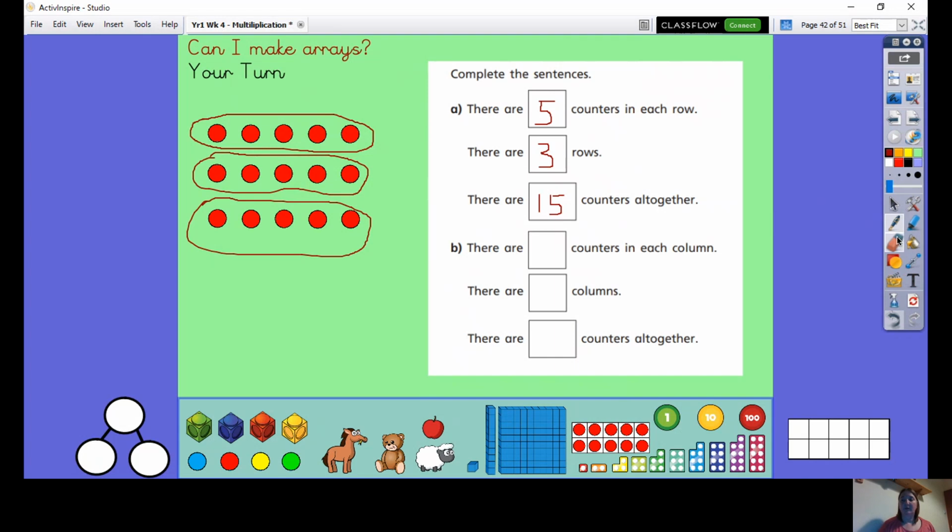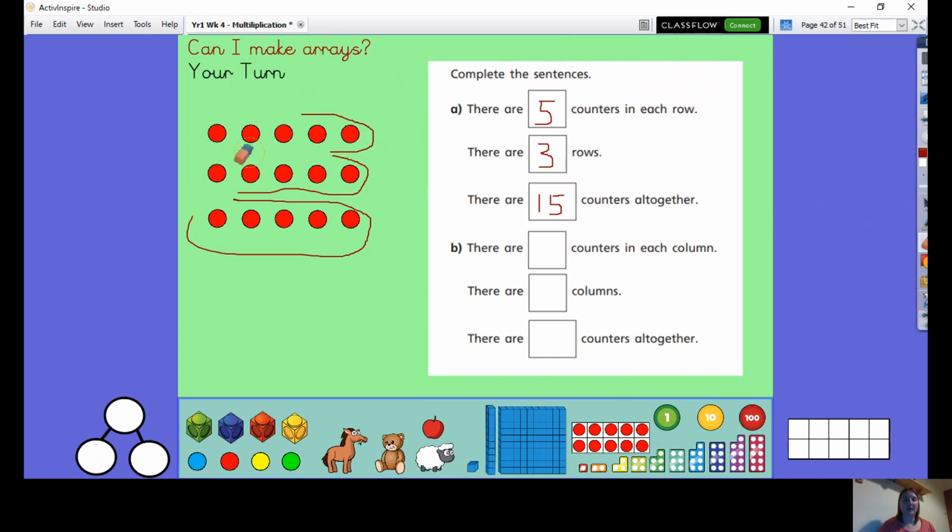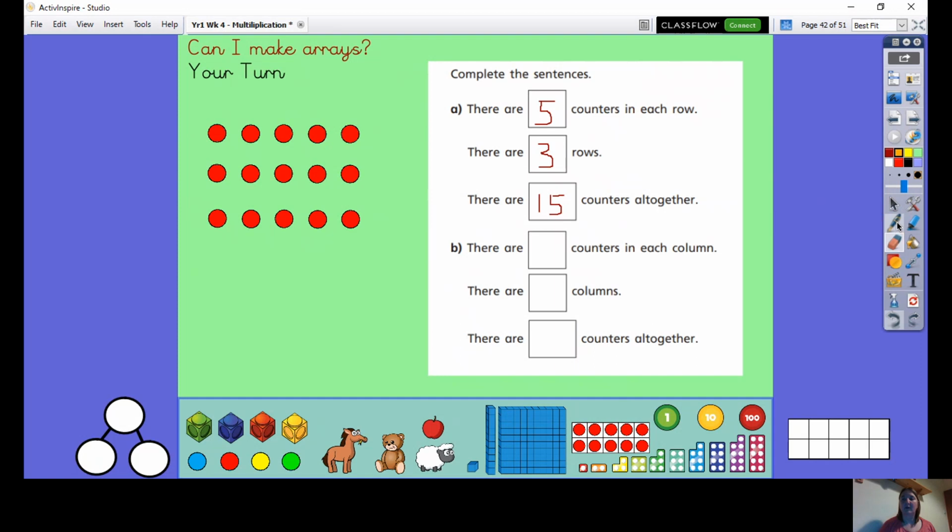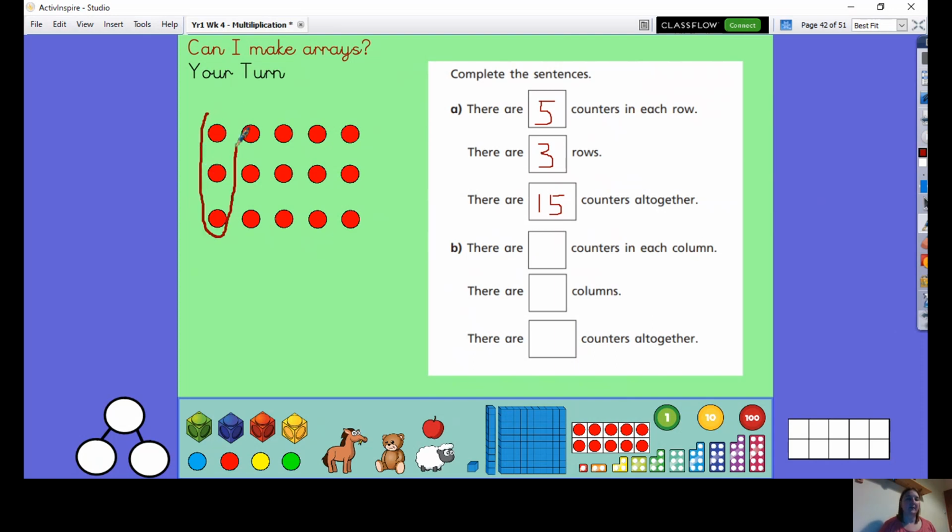Brilliant. So what I'm going to do now is rub that off, because now I'm going to think about the columns, because I know that columns go in a different direction. So how many counters are in each column? I know a column goes from top to bottom. So there's a column. How many counters are in there? 1, 2, 3. So I'm writing 3. There are how many columns?